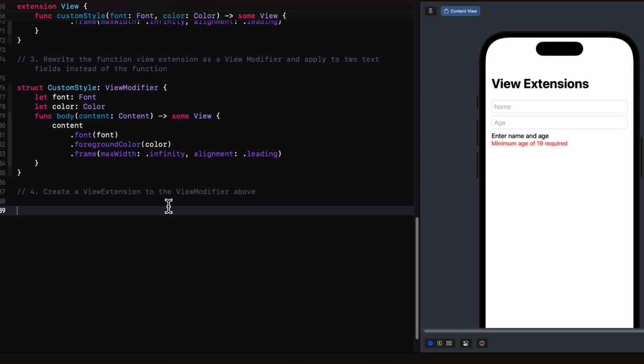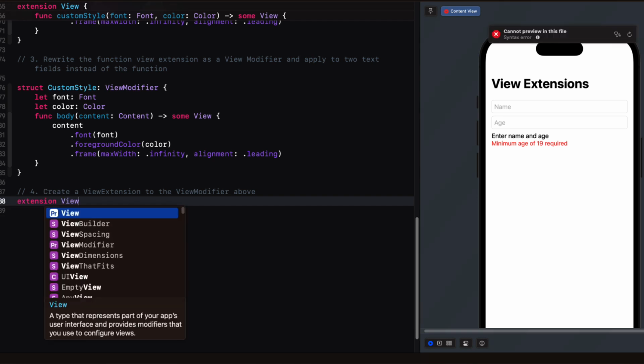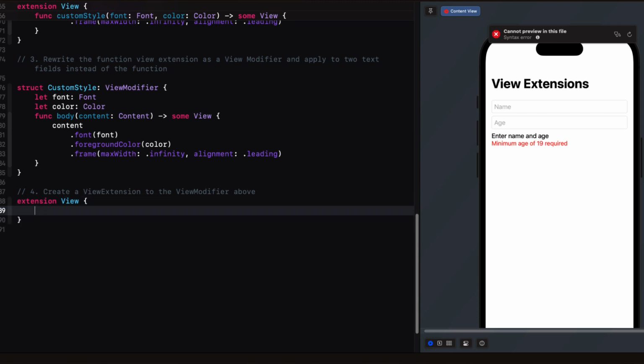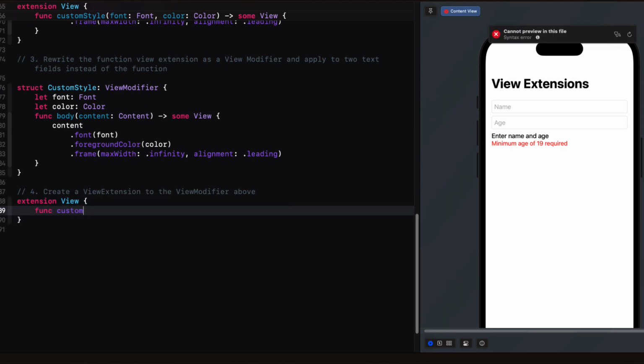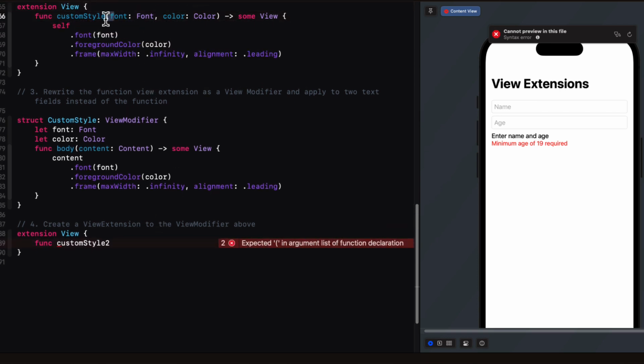And I posted this on Twitter and Mastodon, and the general consensus was that we really should be using a view modifier. But we can improve on this by creating another view extension that will be fairly similar to our function in its design. So I'll create a new extension. And to avoid naming conflict, I'm going to call my function customStyle2, but it's going to have exactly the same arguments and return some view just as our function did.